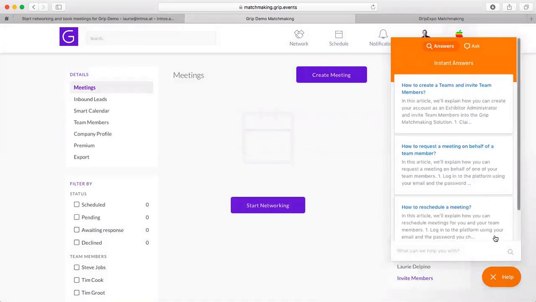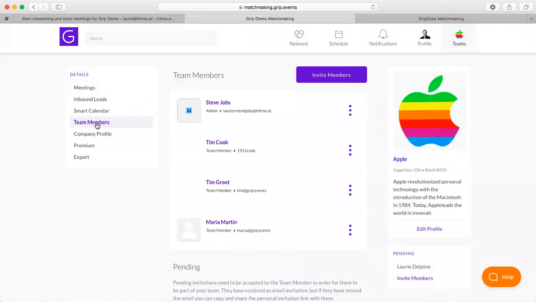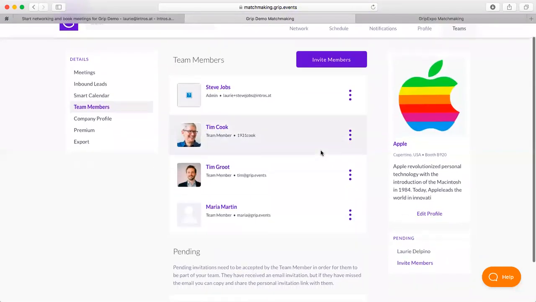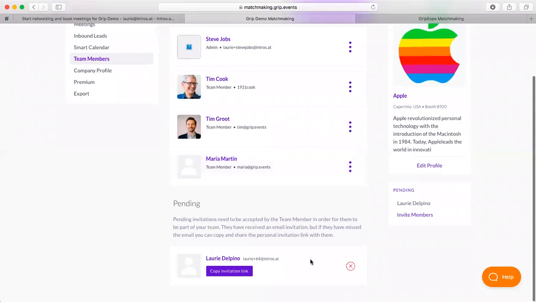Here I have a little pop-up chat with frequently asked questions and articles that you can relate to if you have any questions. Here, if you click on team members, this is what I was saying, you can always go back and see a full record of team members that have been invited or are connected to the platform. As you can see, my team right now has already 4 members and 1 that is pending and needs to be approved.